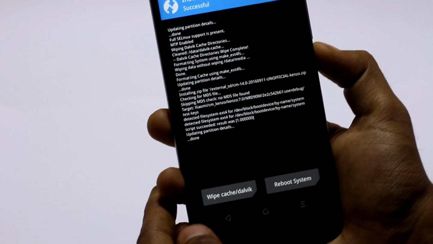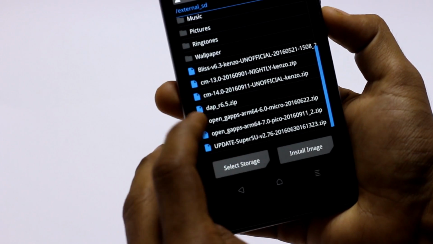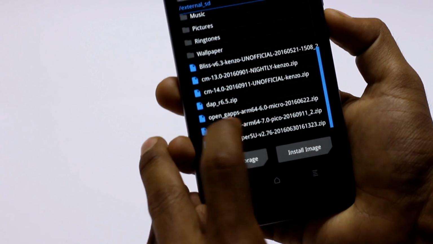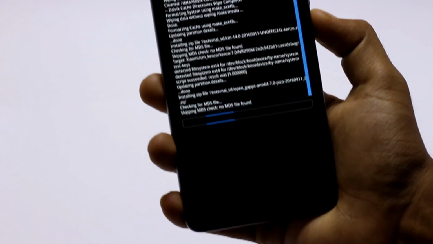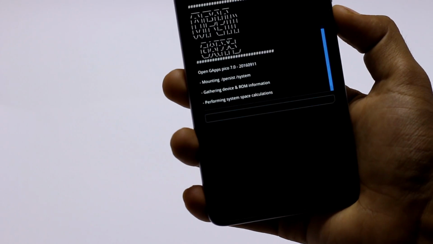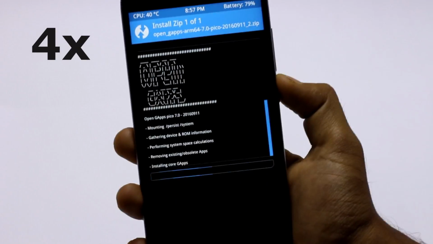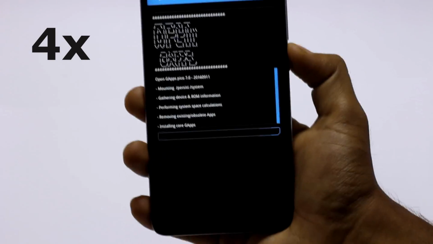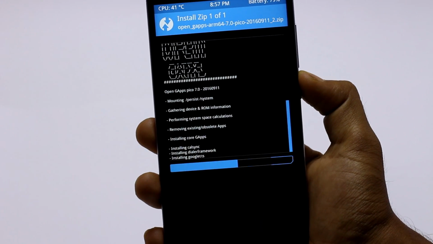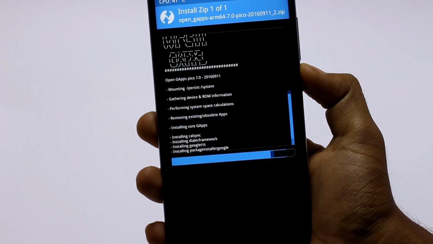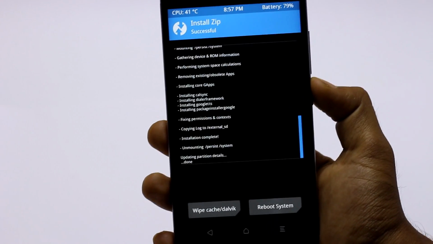Then you have to install the GApps file, which is also here. So swipe to confirm flash. Now it's installing the GApps file here, as you can see. I think it's pretty much installed. Now it's completely installed.